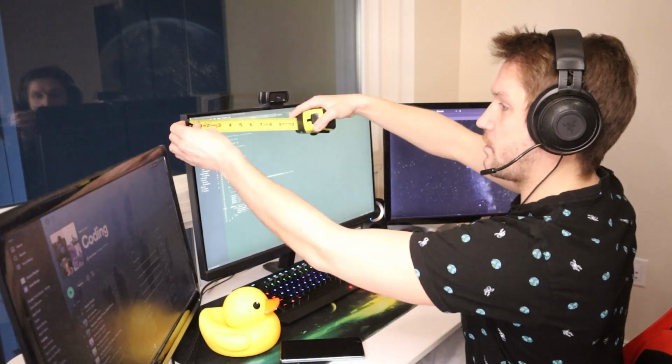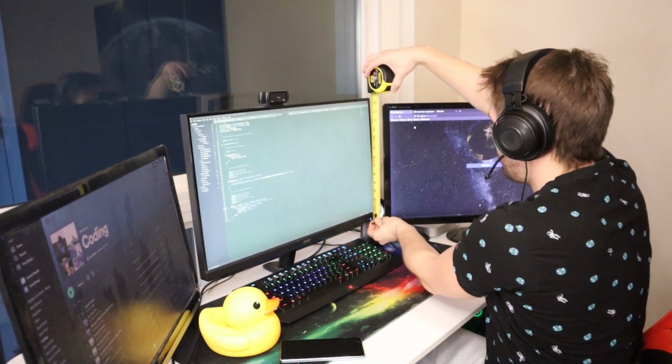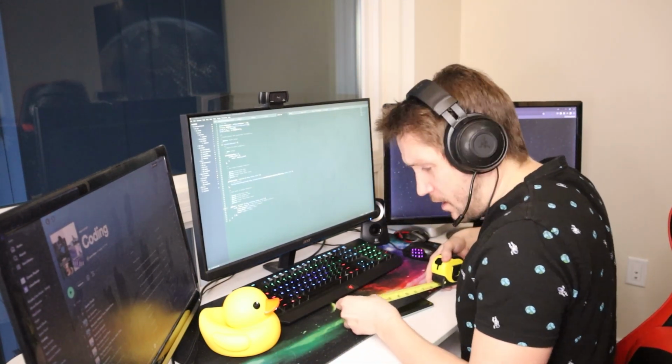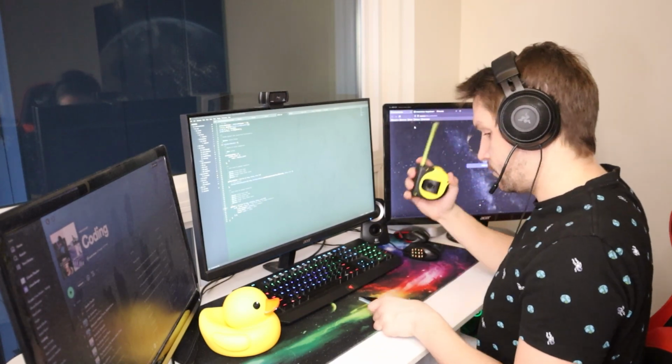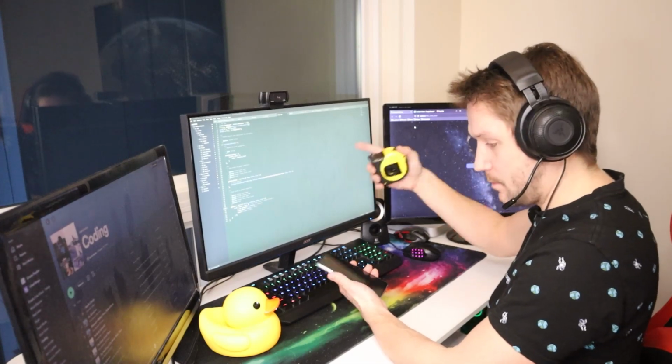Alright, Bubbles, for desktop size here we got 24 inches by about 14, let's give it 15 inches. And then my mobile phone is 6.5 by 3. For the media queries, so I can make the site look good on desktop and mobile.